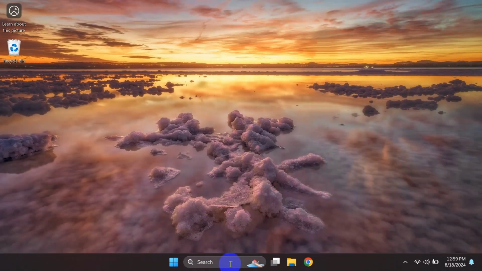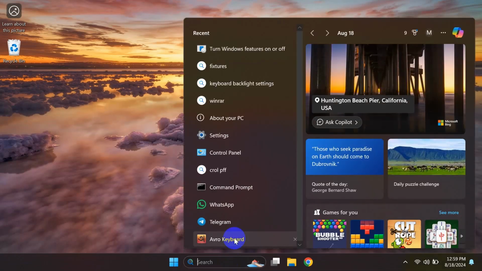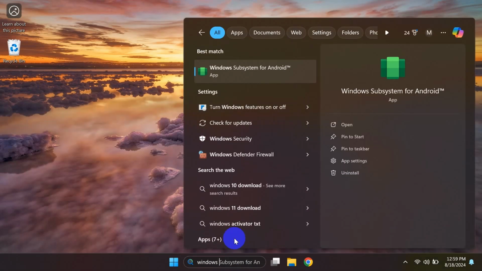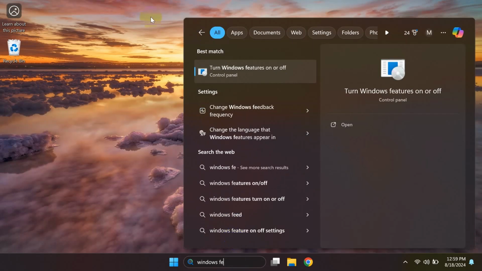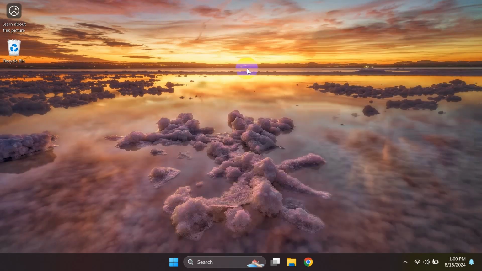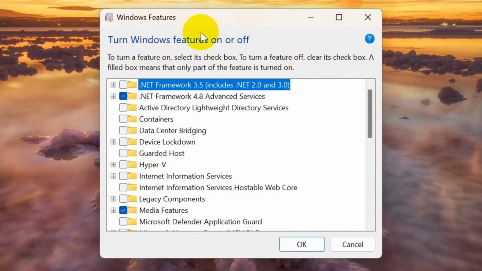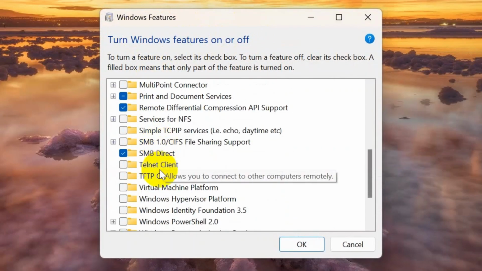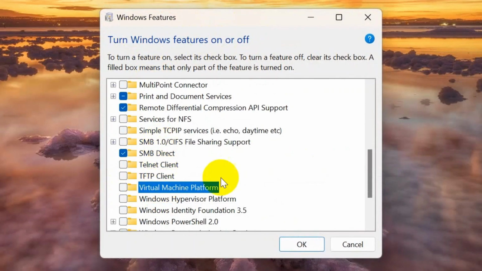So first you have to come over to your search options, and here you just need to search for Windows features. You can see Turn Windows features on or off. If you click on that, you'll get the interface of Windows Features. If you scroll down a little bit, you will find an option called Virtual Machine Platform.